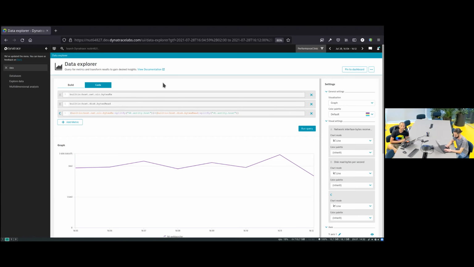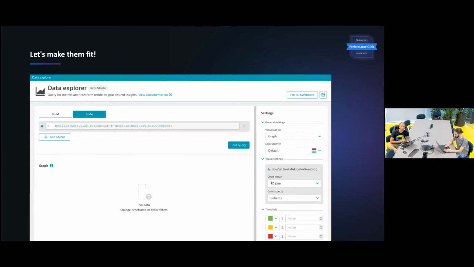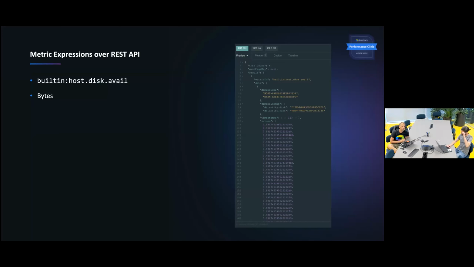Right. I wanted to show you that. But Data Explorer and the SLO feature are not the only places where you can use them. Actually, where metric selectors originated, where we first used them, was the metric REST API. And I'm going to show you how to do that.